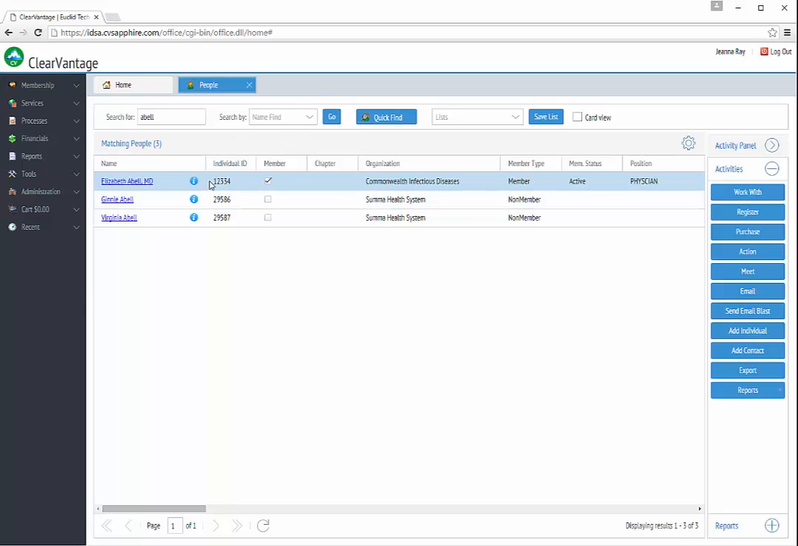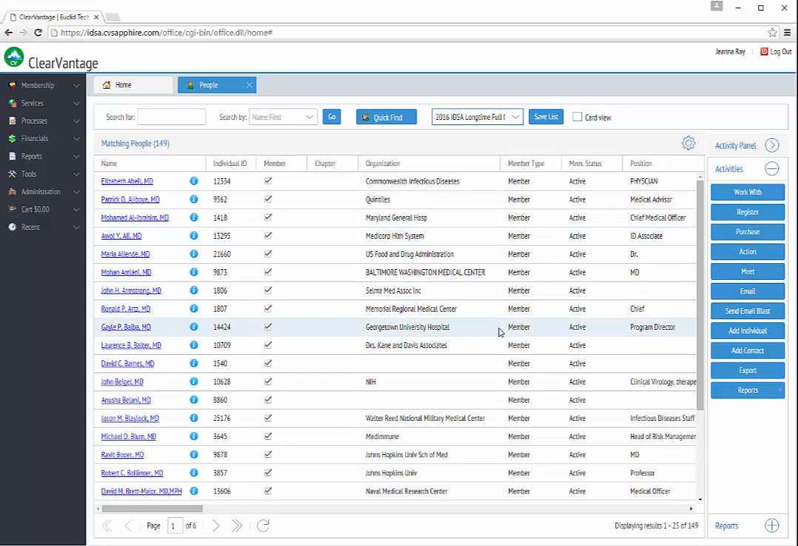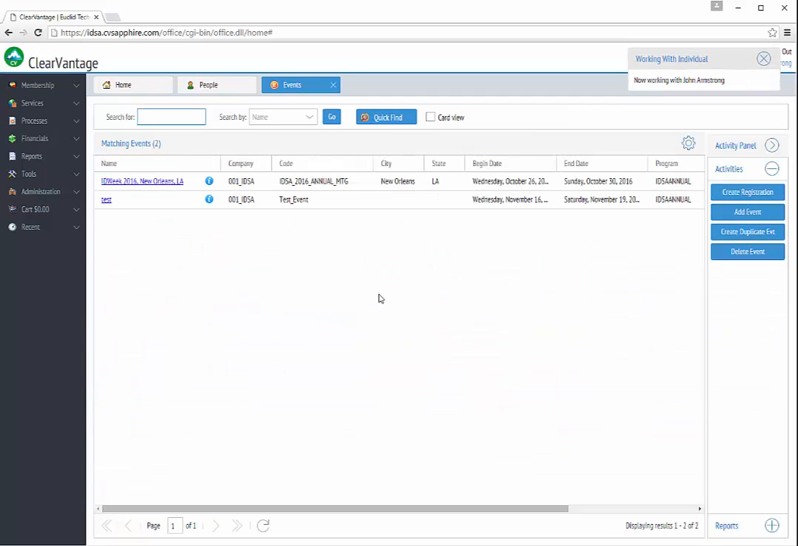Working with individuals is very easy. Say, for example, I'm going to pull up a few members here. So I have my predefined list, and I want to look at some longtime members in the DC area. And say, for example, John Armstrong wants to register for our upcoming event. Well, I can just select his record and select register. This will give me a list of all of the events that are upcoming. Now, once we get IDSA really using ClearVantage again, like it did initially, all of the events will actually be in here. So there'll be more than just one real event.